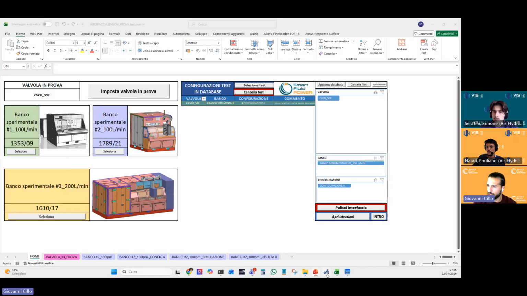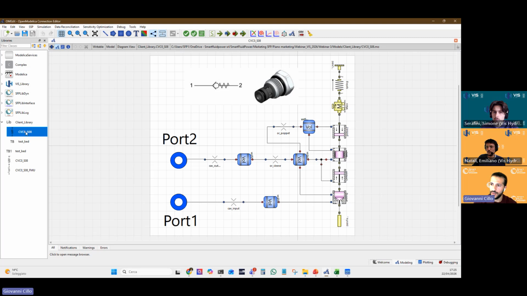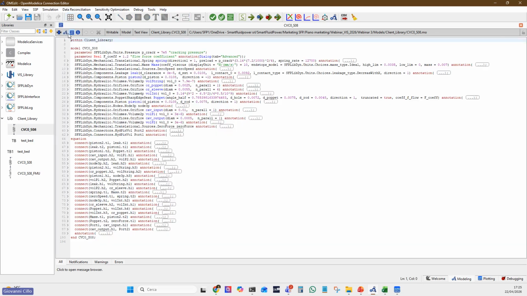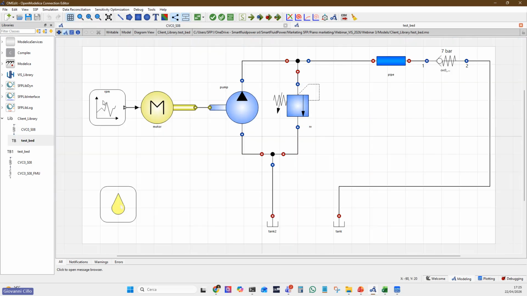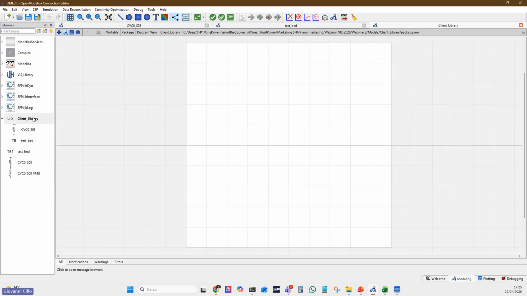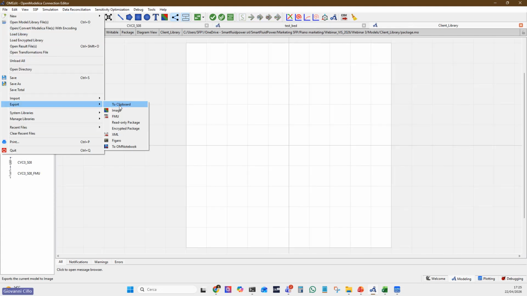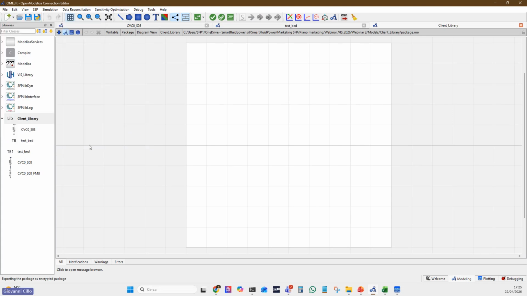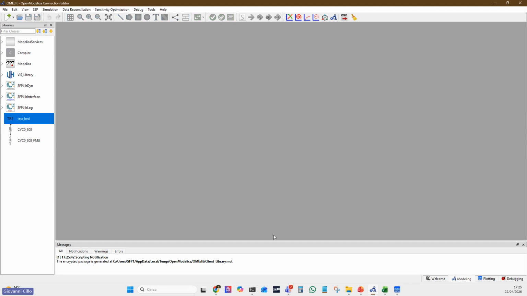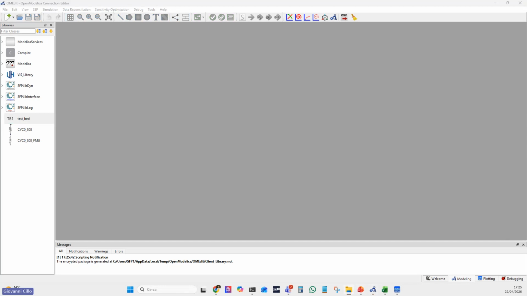So, if we look at this library, this is an example library made for the client. Here we have our detailed model of the Cillo C0 with our code and an example testbed. This library can be exported in an encrypted way. So we make the encrypted file. And if we load this encrypted file in OpenModelica, for example, in the software of our client.